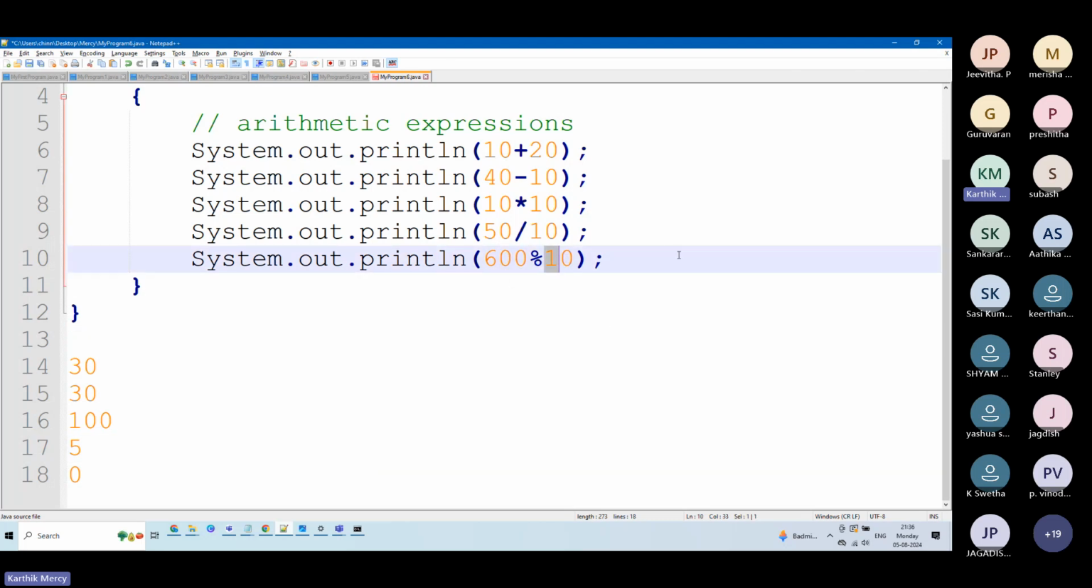And what is the reminder that you get? It is 0. Modulus operator is nothing but you do the division. Okay, you will have some reminder, right? Give that to me, right? That is what this actually says. It says that you divide 600 by 10, and what is the reminder that you get?